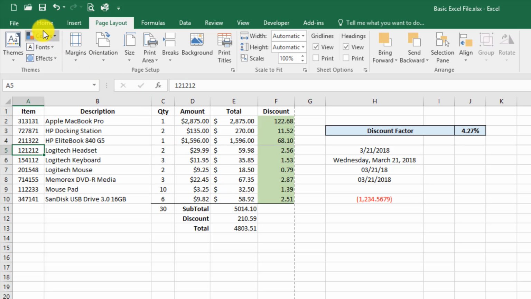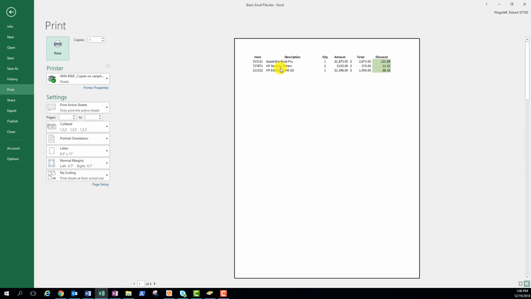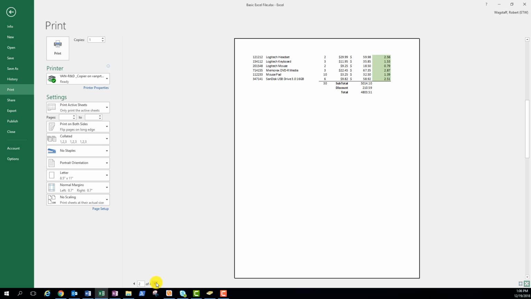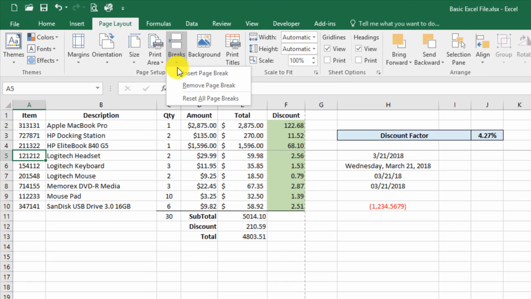We can see that by going into the preview button here, and we can see that there's in fact the first bit of data, and then there's where the page break is. You can also remove page breaks by just clicking on Remove Page Break.